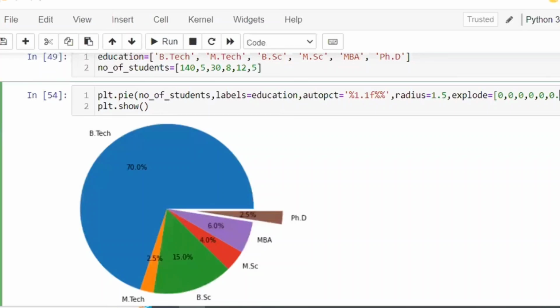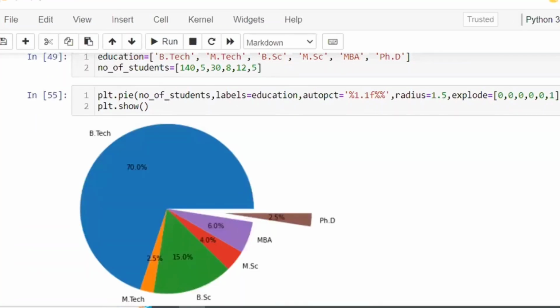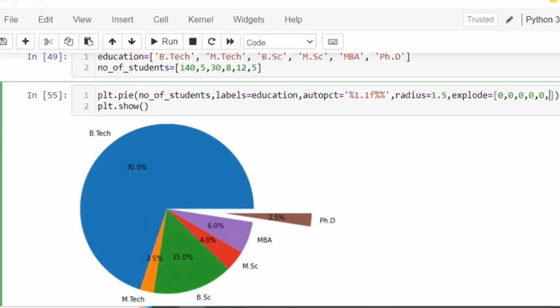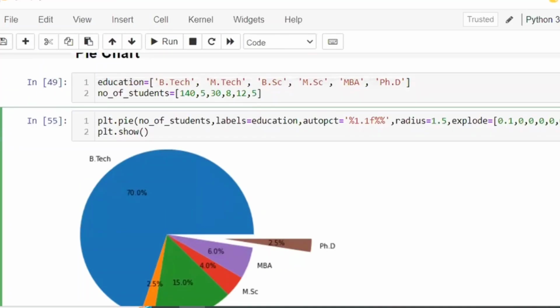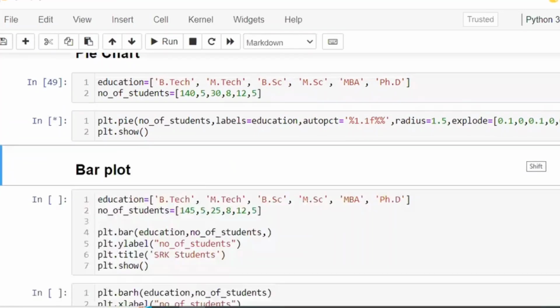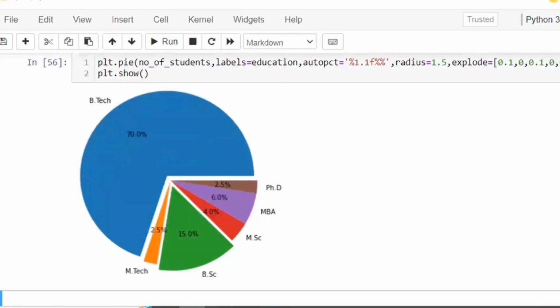If you write 1, an explode of 1 is more. Explode is nothing but distance, how much distance it has to be separated. Explode applies to whichever portion you want to separate. Sir, I want to explode BTech, and along with that BSc also. BSc and BTech I want to add. So BSc also you are exploding. So BTech is exploded and BSc is also exploded.